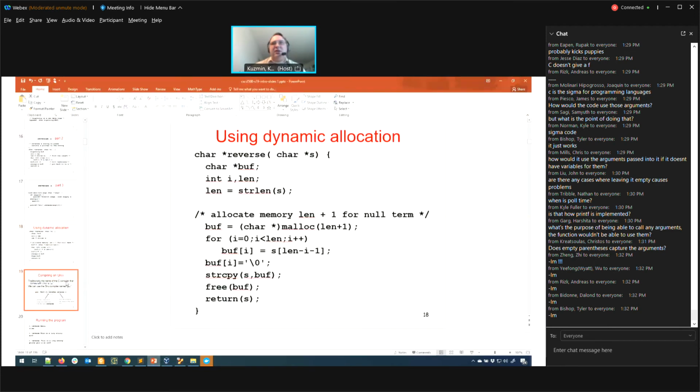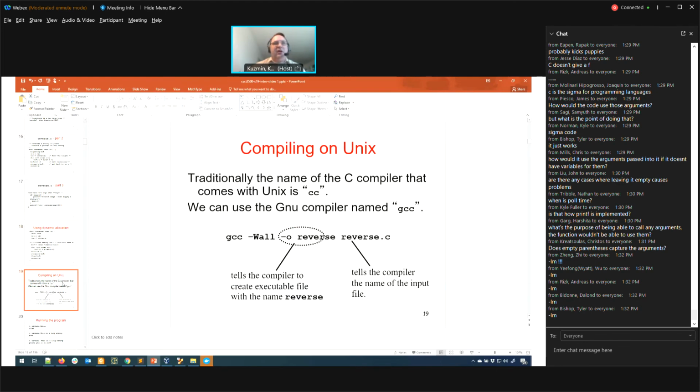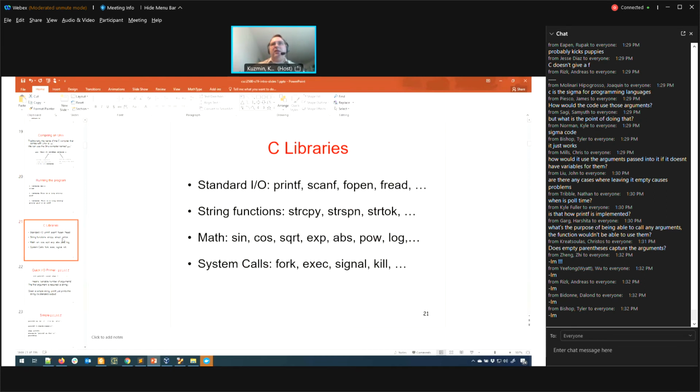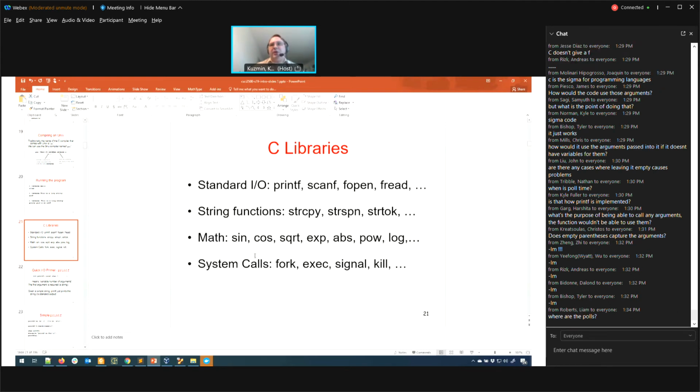So this is the compilation. We already talked about it, and we looked at this and C libraries. There are many of them. We will use most of the stuff that is shown in this slide: printf, scanf, fopen, fread, string manipulation functions, the math library. sqrt is one of them. The names are pretty much self-explanatory.